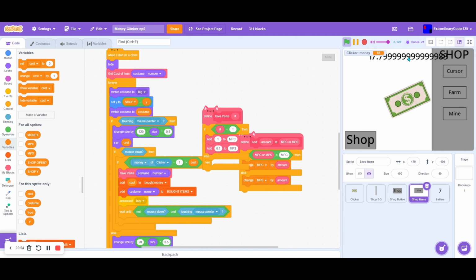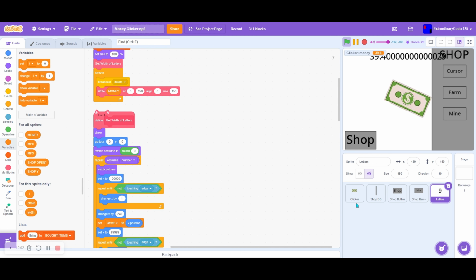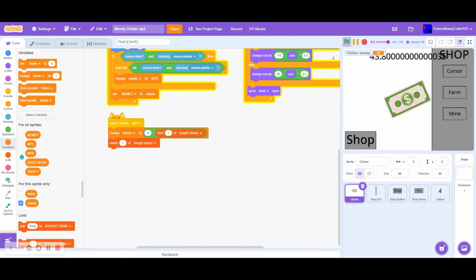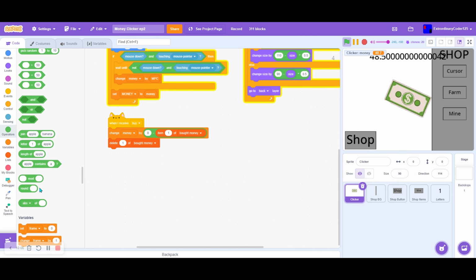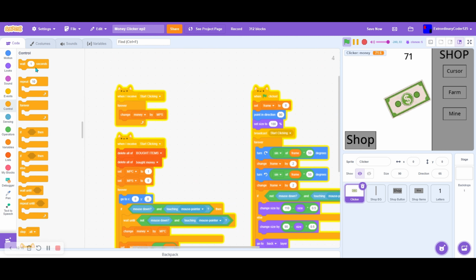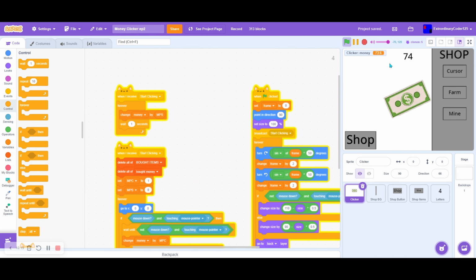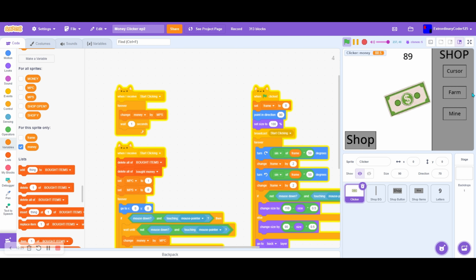Okay, so I just restarted and this is what's happening. Yeah, so we write money, right? So we want our money to be rounded. So we set money to round money. There we go. Oh yeah, and we want to also wait 1 second because that's money per second. So now as you saw, it changed. And our money per click also got increased.